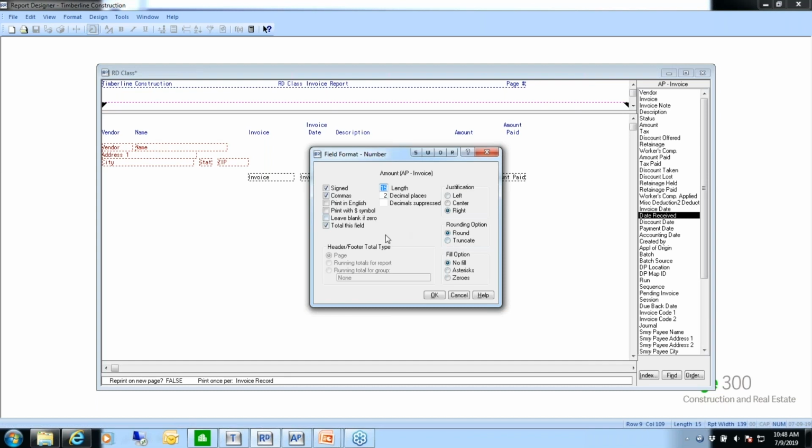So it pulls in the default values for the amount field. Signed, whether it's going to print a minus sign if it's negative. Commas, if it's over $999. Do you want this field to total? By default, it will. The length, the number of decimals will default. The justification will default. Rounding will default to round. The fill option means if it's 0, it'll be blank, or you could fill it with asterisks or with zeros.